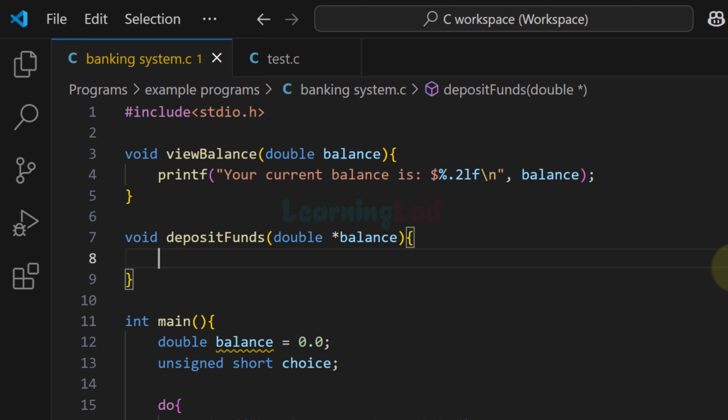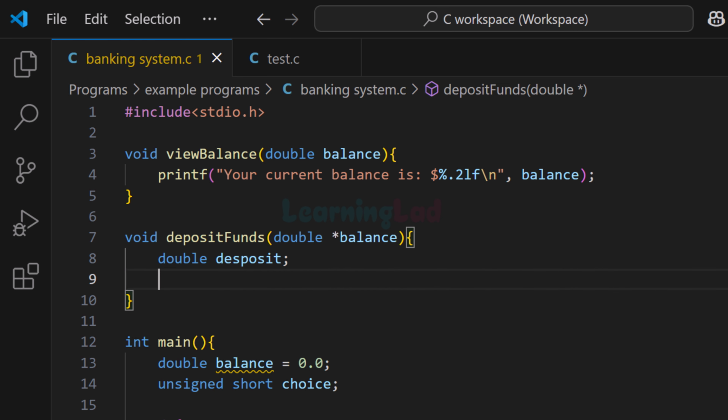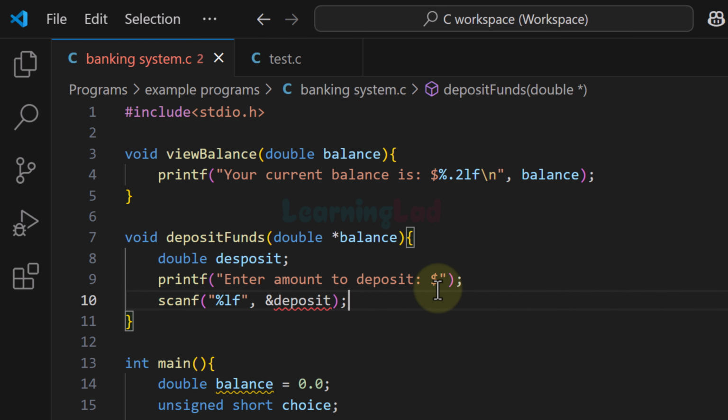So the first thing that we do is we will define a variable. Let us say deposit. So it will be double deposit. So what we do is we will ask the user to enter the amount that he wants to deposit, and we will read that and store that in this deposit variable. So here what I will do, I will use the printf function and I will ask the user to enter the amount that he wants to deposit, and then we will use the scanf function. We will read the value and we will store that in this deposit variable.